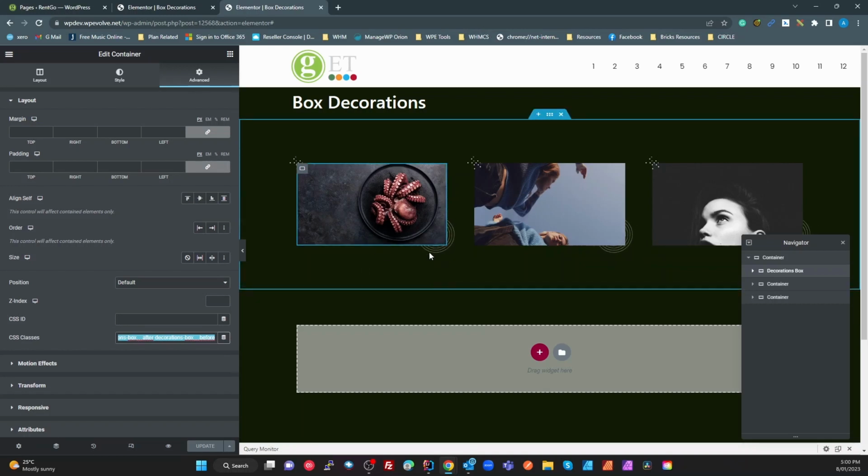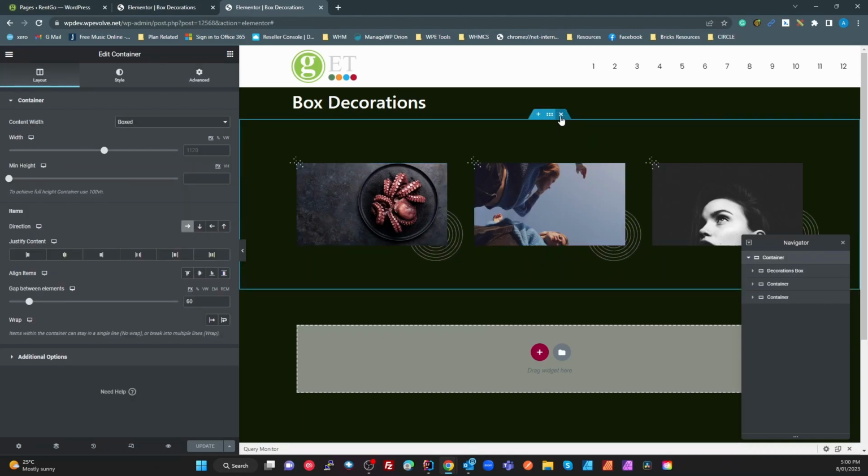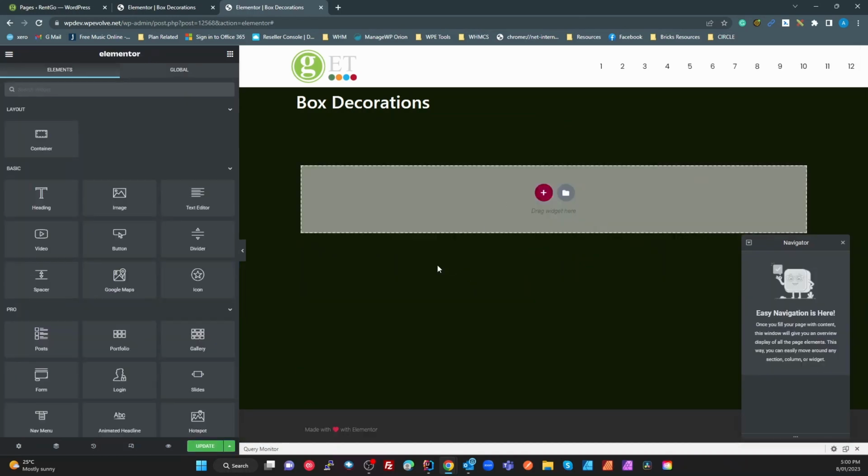Now this is a box, so it could be anything in that box. It could be a video or a text box. I've just selected images for this purpose. There are a couple of other things I've done in here as utility classes as well, which I'll show you. So I'm going to start by deleting all of this and starting again.